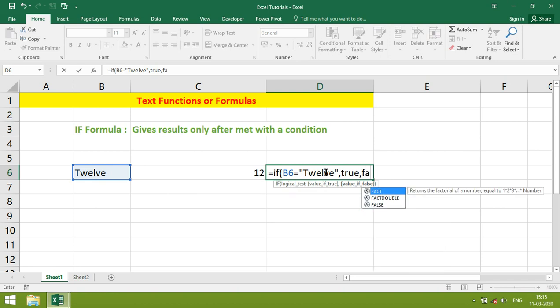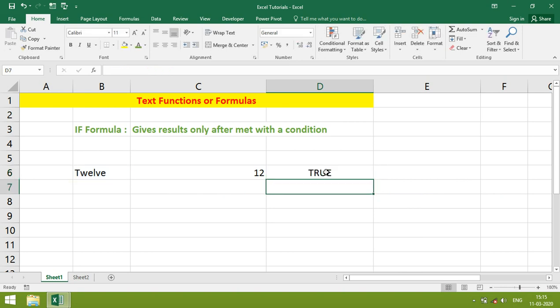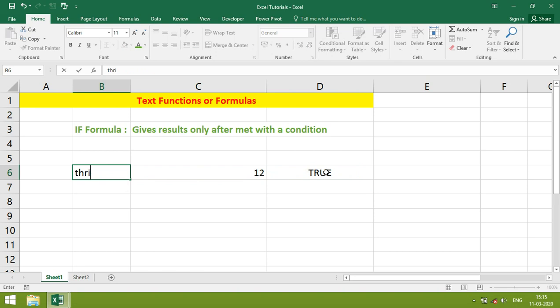True. If the value is available, then it will be true. If not, false. It is there. If you change the value, it will become false. This is used for text, and text has no value at all. So we can use only equal to.